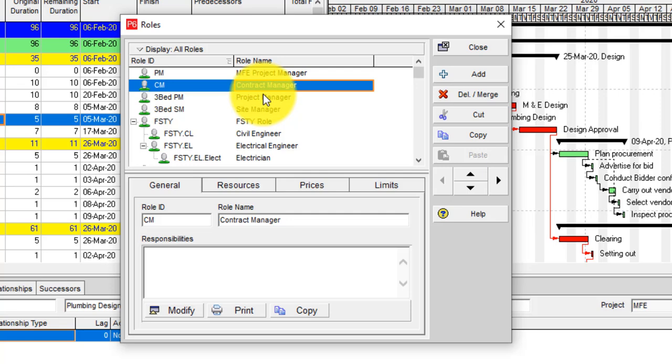So our contract manager is going to be the one responsible for procurement within the project. Of course, don't forget that I can also use this to create an organogram. So let's say, for example, the contract manager works directly under the project manager. All I simply need to do is move it left one step, and then you notice that it's now directly under the project manager.